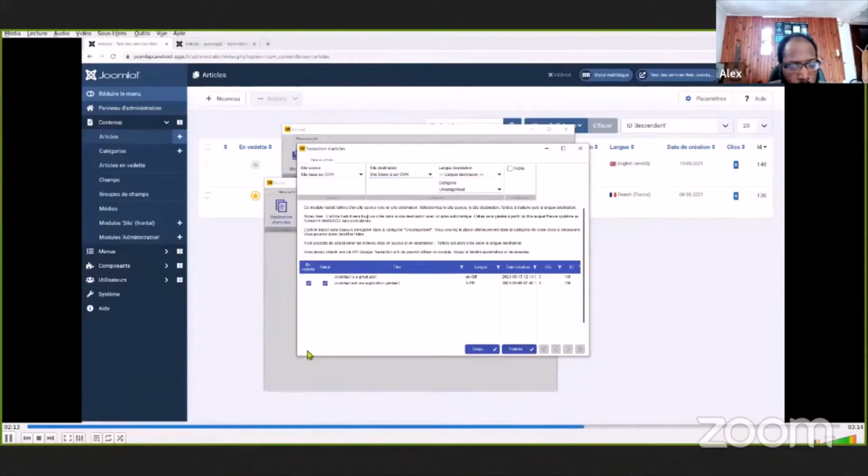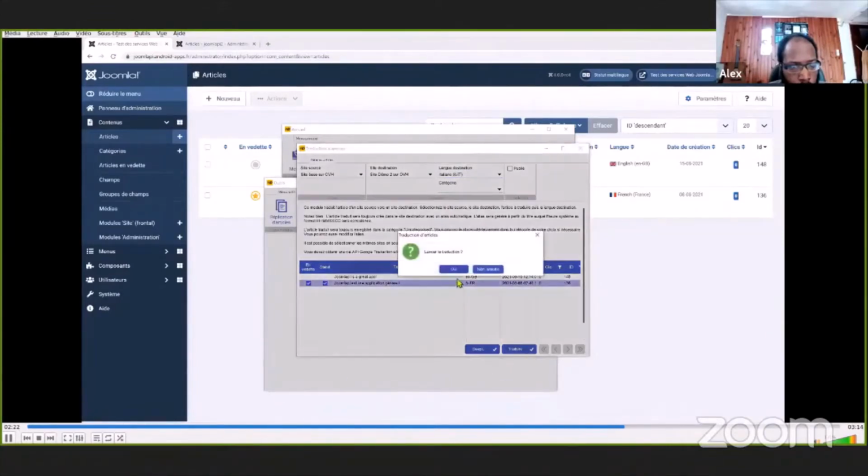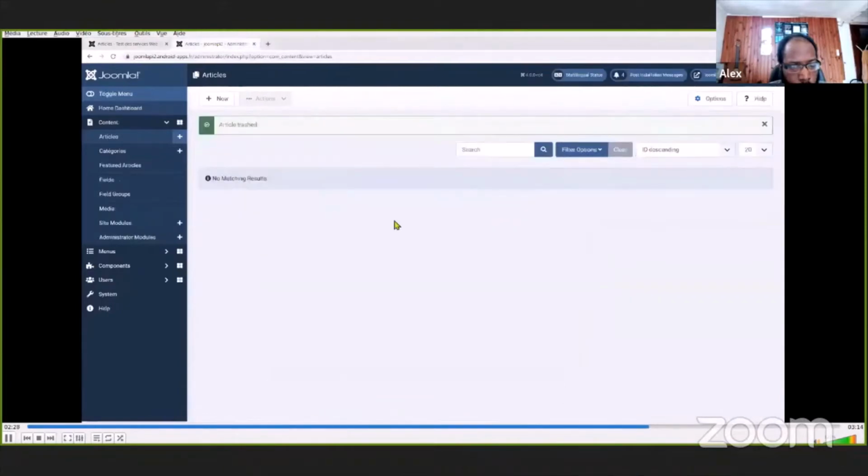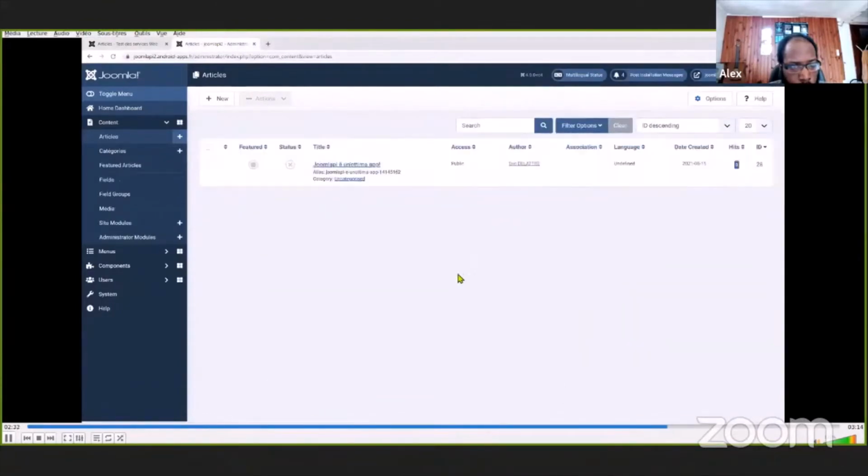Sorry, the second one. I can choose Italian, for example. Same category. I choose the article. I translate. Okay. And now you can see the second one. I press F5. Okay. The article which is translated in Italian language.